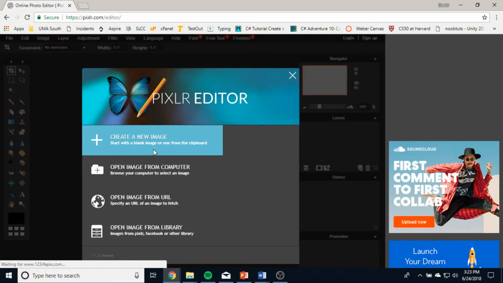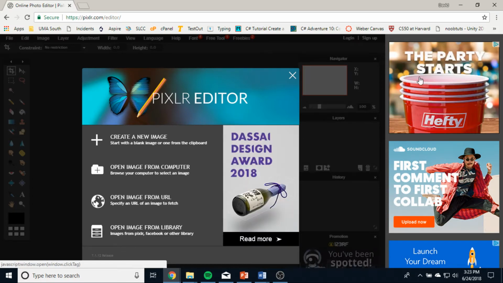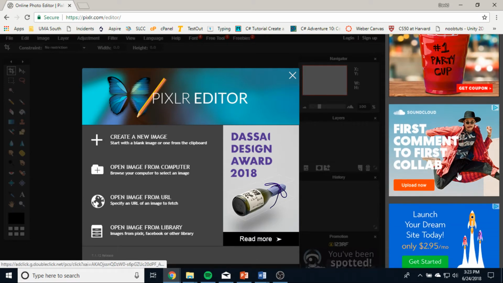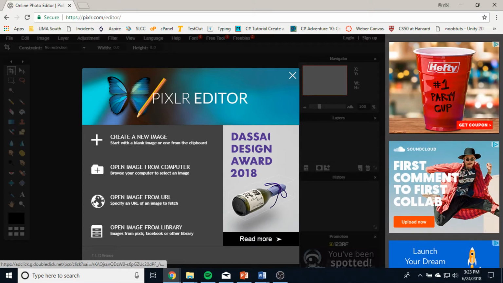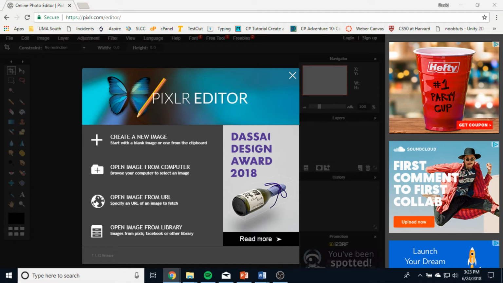of Pixlr. Now, a happy accident, I didn't plan this, but if you look over here, these are some advertisements over on the side of the Pixlr editor window here. And these advertisements are actually one of the sizes that we're going to be creating today. One of the sizes is 300 by 250. So that's actually a 300 by 250 advertisement right there. So we're going to create an advertisement that matches this size. So let's go ahead and do that.